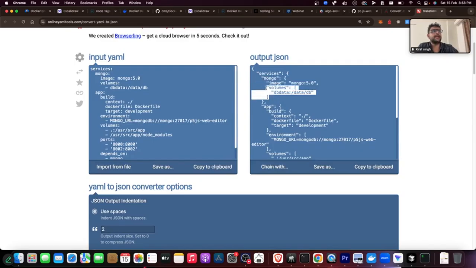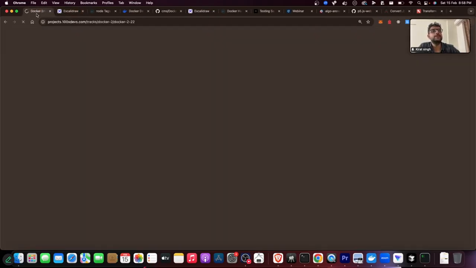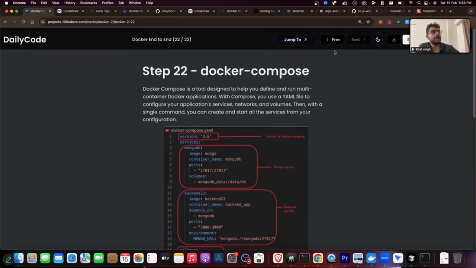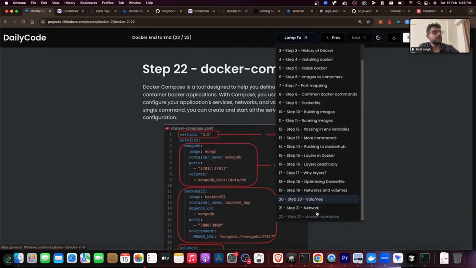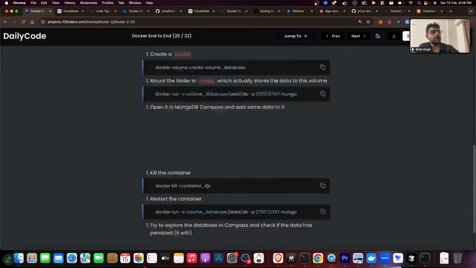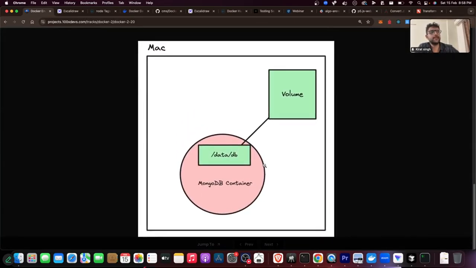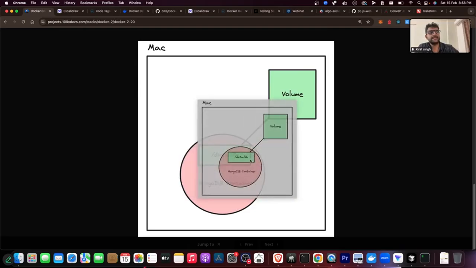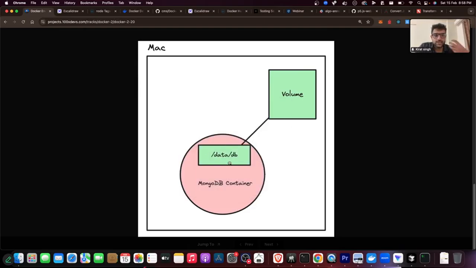And the second thing that MongoDB needs, if you remember from last week, is volumes. Whenever you are starting a database container locally, it is a good idea for you to mount it to a volume. What did we discuss last week when we were discussing volumes? Whenever you are starting a database container, it is a good idea for you to attach it. If this is a database container, attach the folder that is actually storing the data.